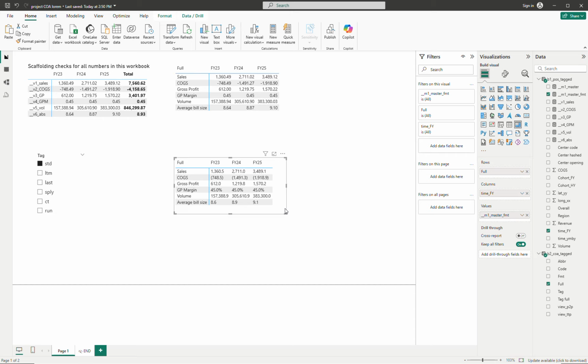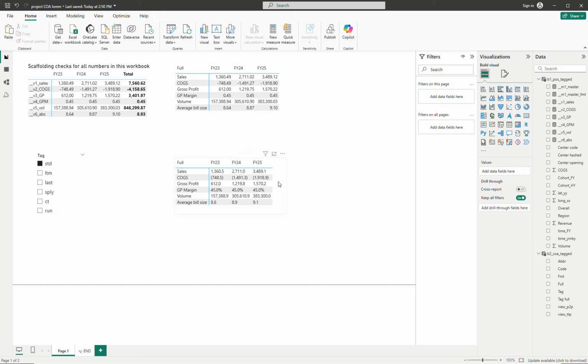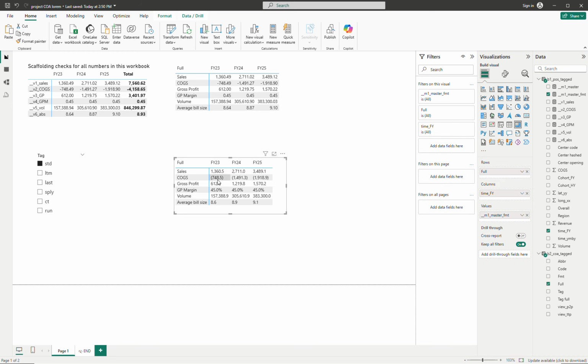Okay, so in this view, I use this master M1. In this view, I use the second one, the master with the MFT, which is formatted. So they are the same thing, but this one has more format. For example, the COGS here is minus, but this one is the one with the bracket. This one, the margin is like 0.45, but this one is 45%. So this one is a better view.